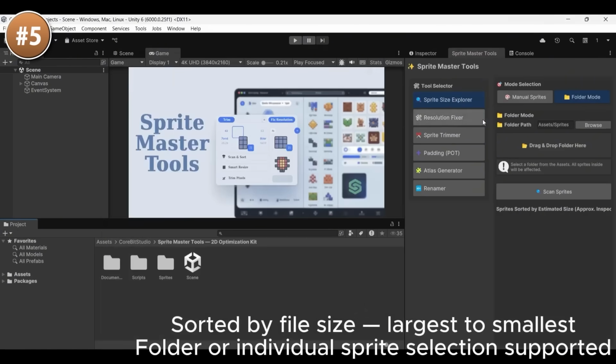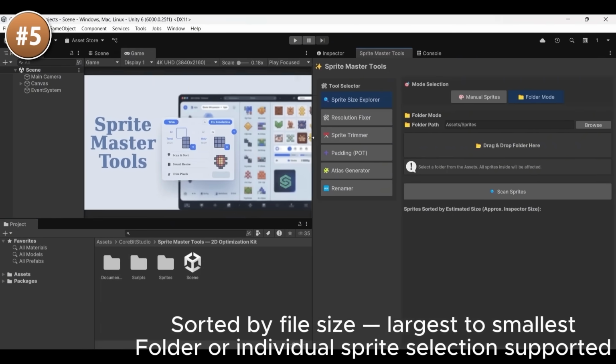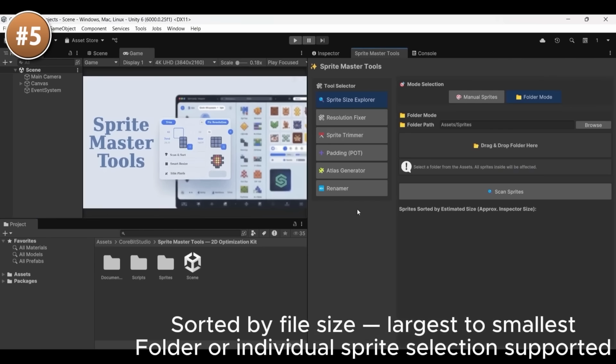You can also create a single atlas from multiple sprites, and you can do all of this automatically or by pressing a button. So yep, if you work a lot with sprites, then this can be quite useful.